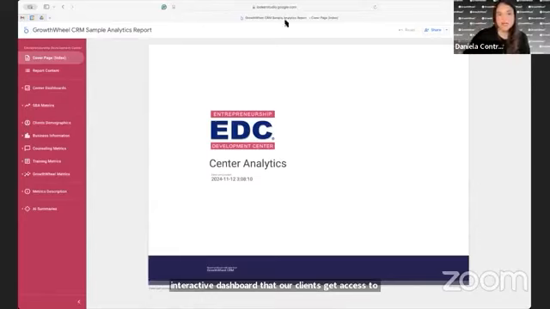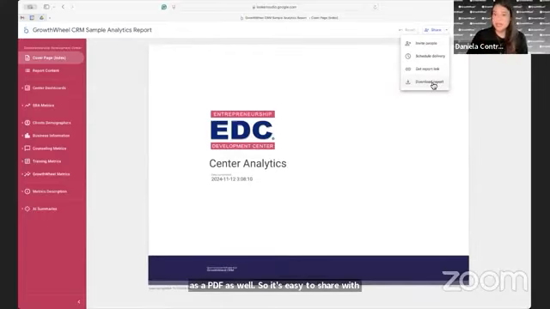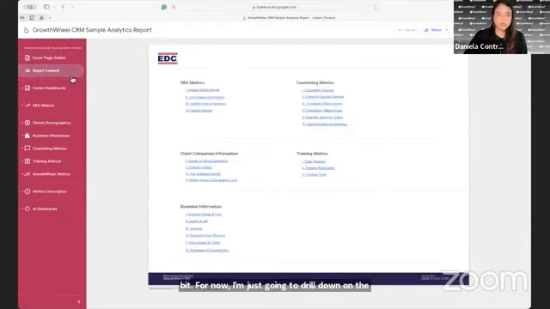You see a cover page because the system allows you to download this as a PDF as well. So it's easy to share with stakeholders or with clients or colleagues as well. But I will show you a little bit more about that in a bit. For now, I'm just going to drill down on the different metrics that we track in our system and how they are visible in our reports.